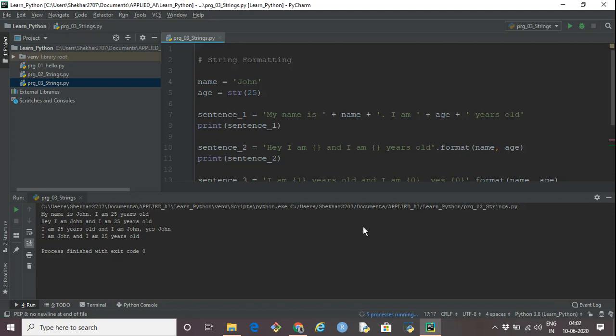So continuing further with our string formatting. So let's say we have two variables. One is name, which is having name as John, and the other variable is age, which contains the age of John. I'm just typecasting it into the string format by using the string function str. Now let's say we have to create a sentence, my name is John and I am 25 years old, using these two variables. So how do we do this?